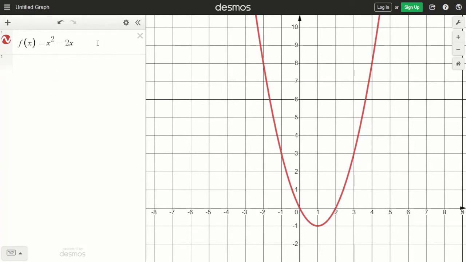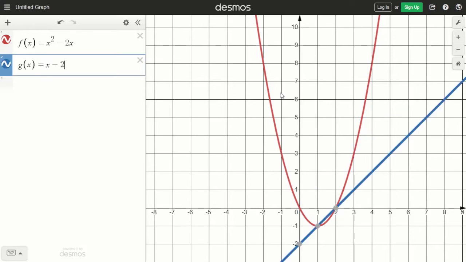Outside of that input, you see how my mouse cursor has changed to a little pointing index finger right here. Click outside of that, and it pops out another command right here. This is where you can type a different function. Say you can name it g of x equals x minus 2. See, the graph here is going to be printed in blue. That's the graph for g of x equals x minus 2. It's another function.